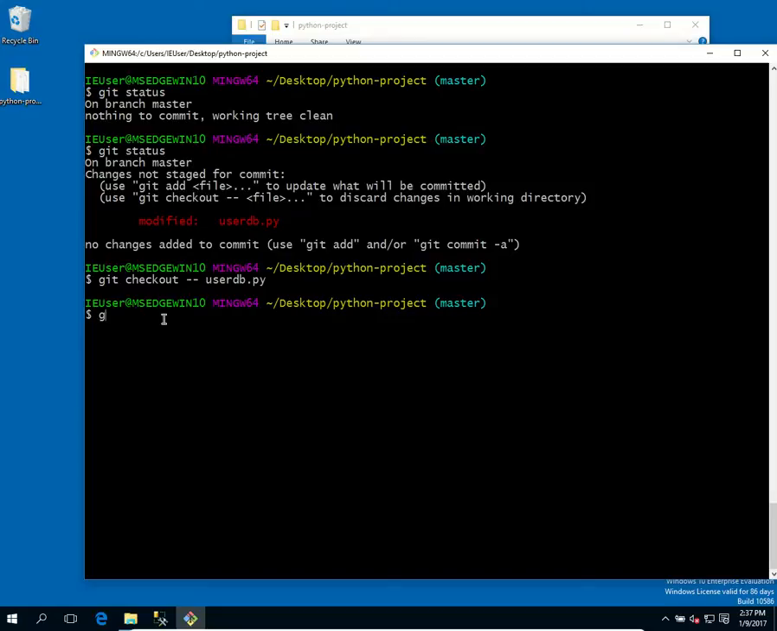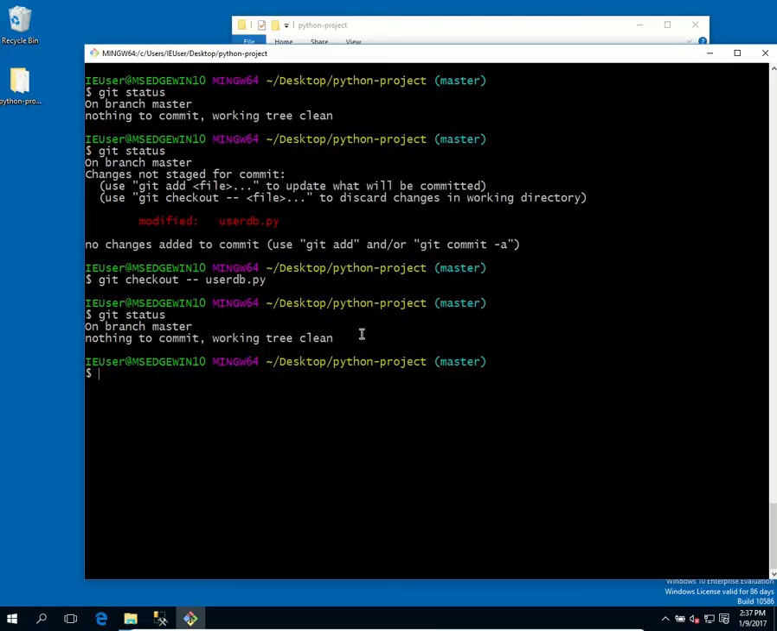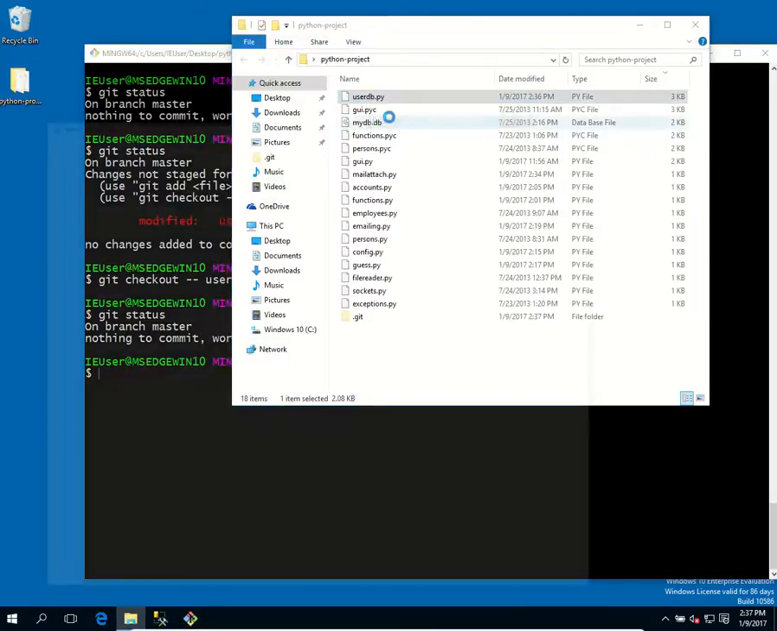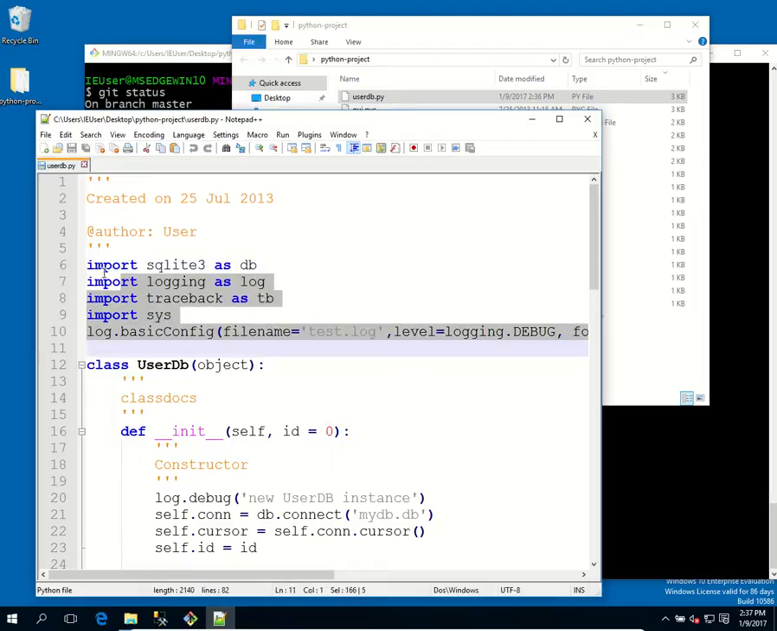So now if we do a git status again, you can see that my directory is clean again. And if we go and edit that file userdb, the import lines are back again. So it's basically reverted the changes from the one that's in the repository. Very useful.